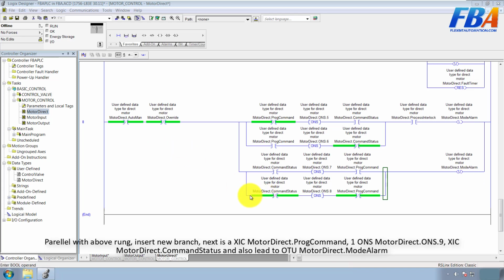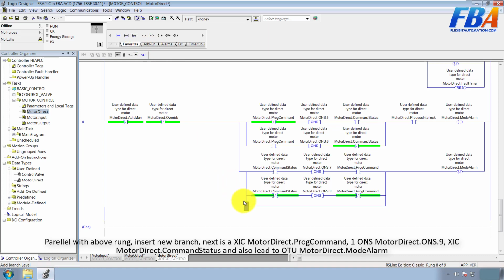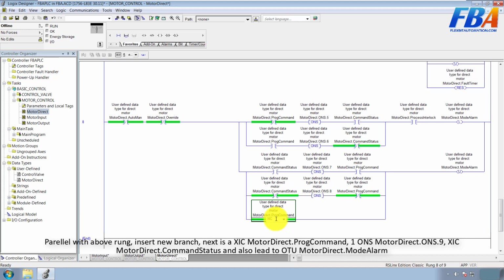In parallel with abort run here, insert a new branch. Next is XIC motor pro command, one-shot motor, one-shot number 9, XIC motor command status. And also lead to the OTU motor mode alarm.